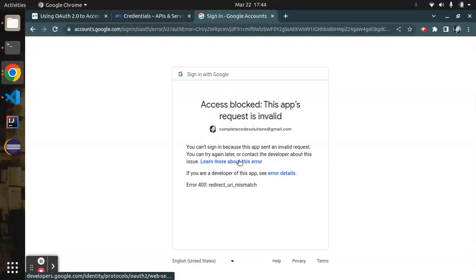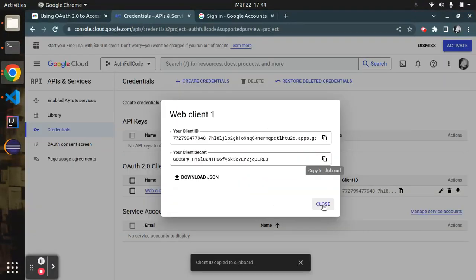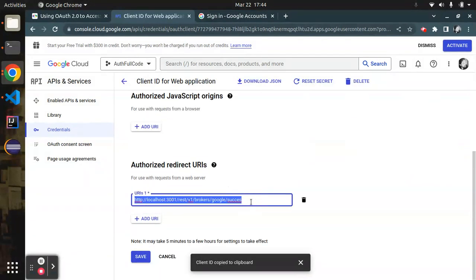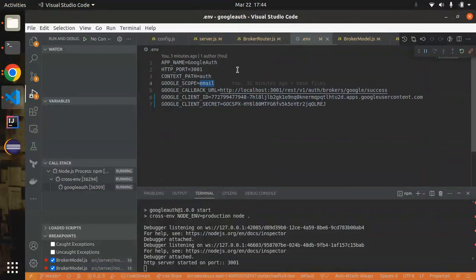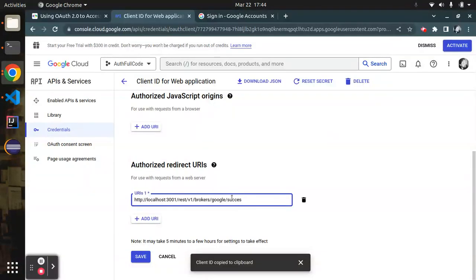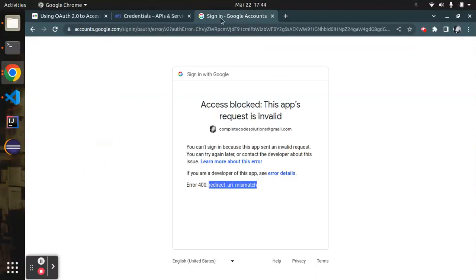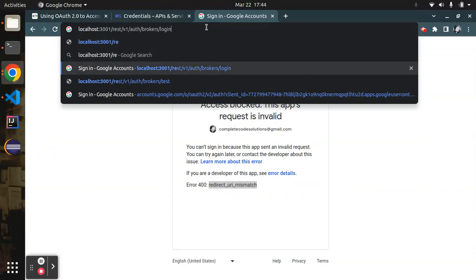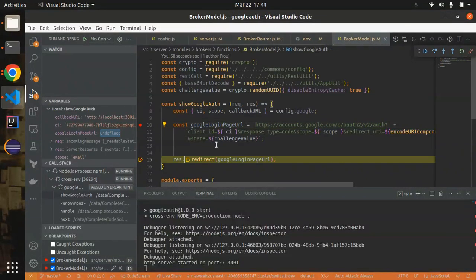See, this is invalid. Redirect URI mismatch. Okay. I have made a mistake in the success spelling here. Let's save it and again try to log in.